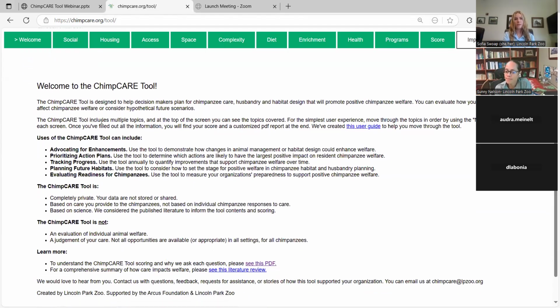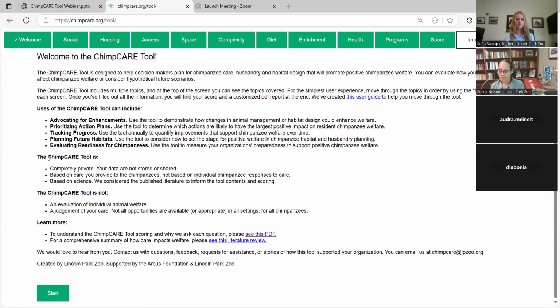So this is what the welcome page looks like. The welcome page provides information about the features and uses of the tool, and it also is where you can find all of your support materials. So you can find the user guide, scoring guide, and literature review. And all of the topics are listed here at the top for you to navigate through. And we can go ahead and click start.